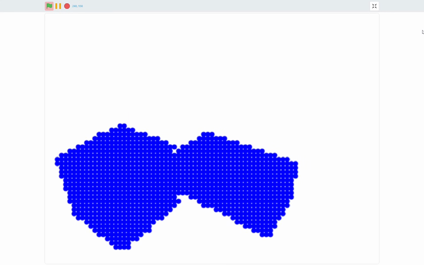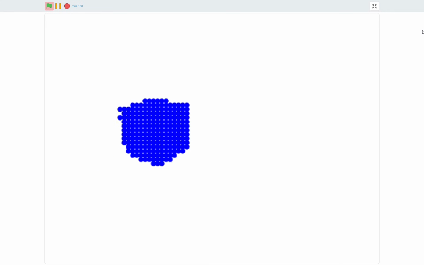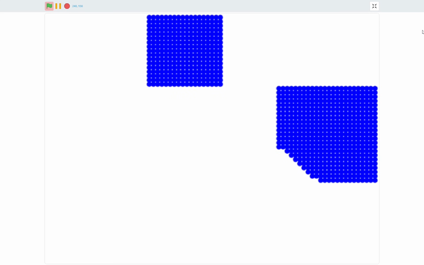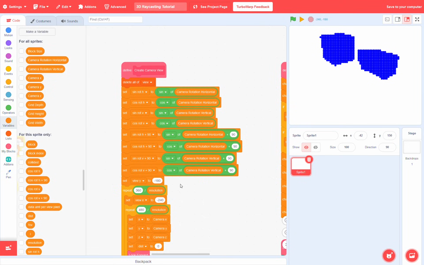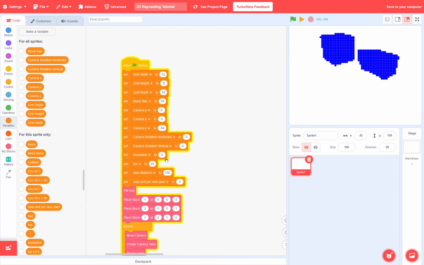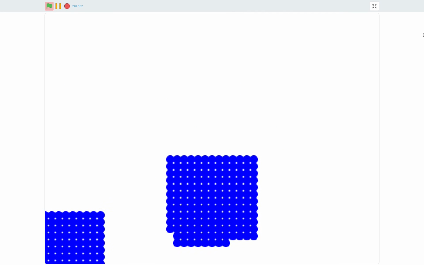You can see when we get far enough away, our blocks will begin to disappear. And again, we'll work on improving the lag a bit more later. For now, if you just turn down your resolution to say 10 maybe instead, then it will run much faster.